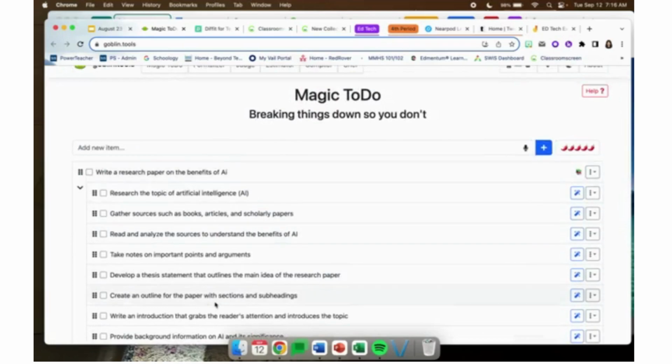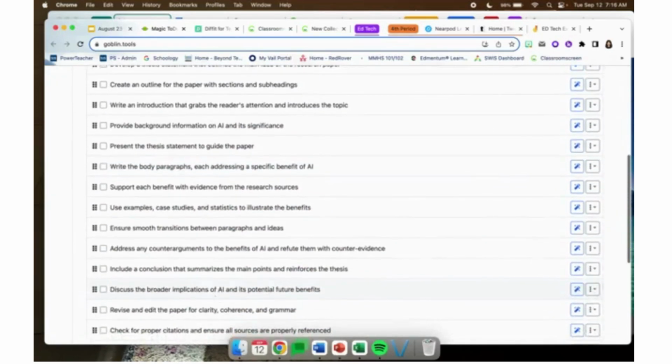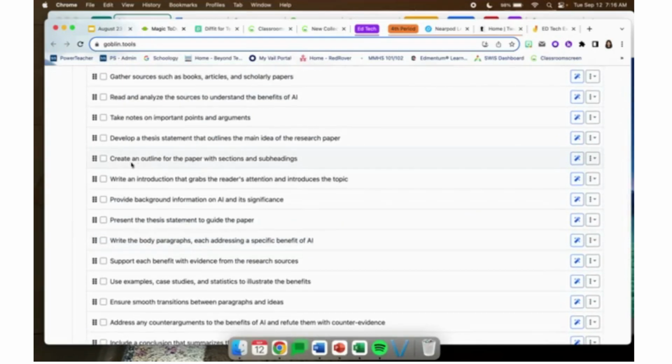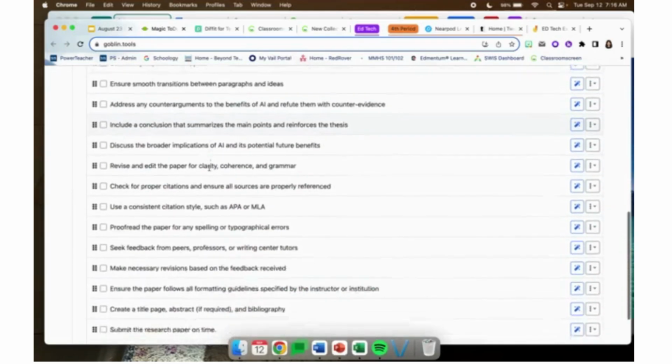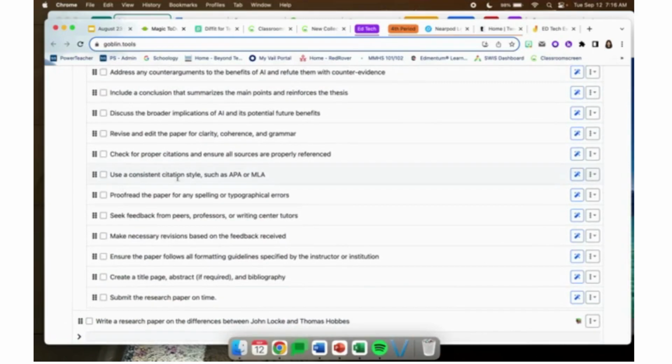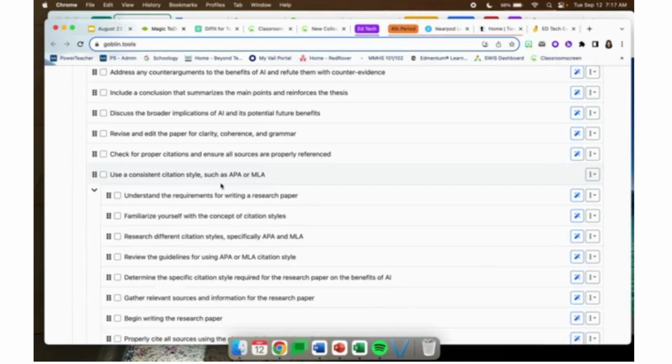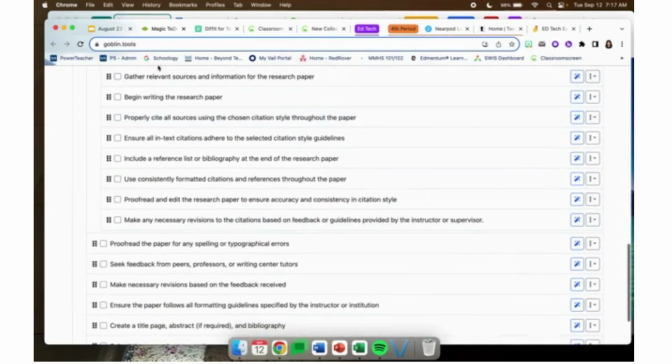And so this is a pretty broken down, present the thesis statement to guide the paper, write body paragraphs, create an outline, all that kind of stuff. So if at any point in here you're like, use a consistent citation style such as APA or MLA, I have no idea how to do that, you can come over here on each line and hit the magic wand again, and it'll give you a to-do list for that specific item as well. So if they need even more breaking down, even more help, they get stuck, it gives you options.